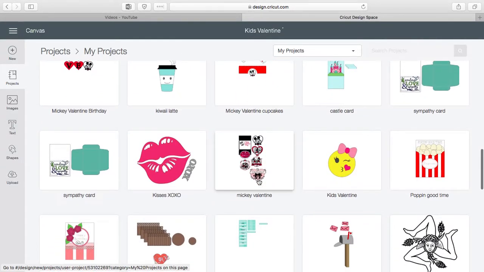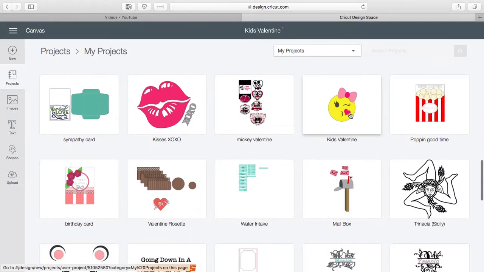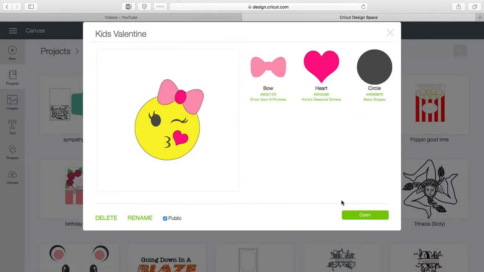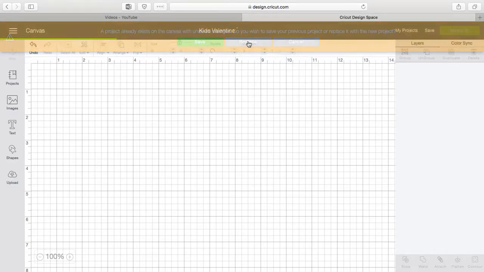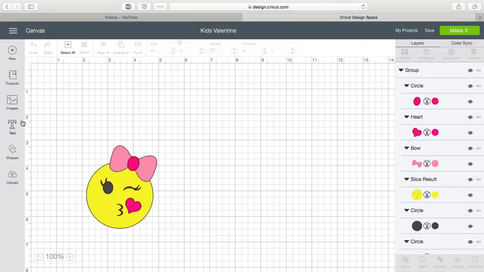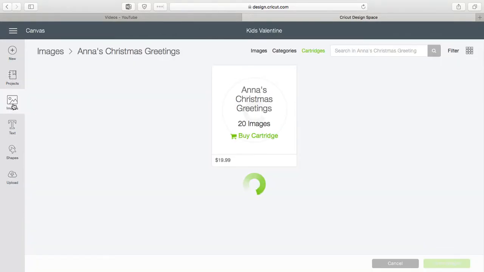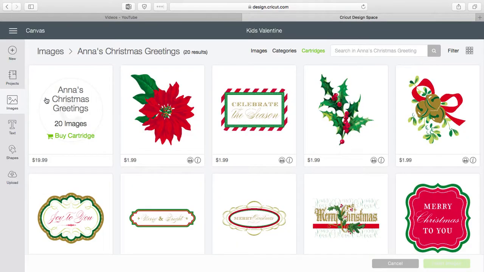So I'm going to select this one. Here you can open up multiple projects and import them in as well. You can select your images here if you wanted to select another image.